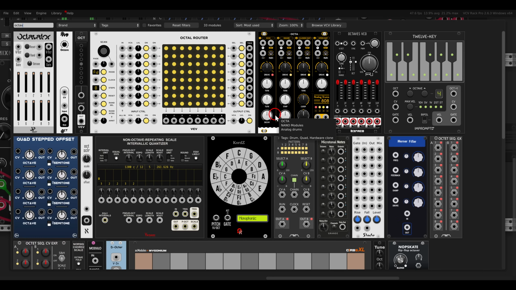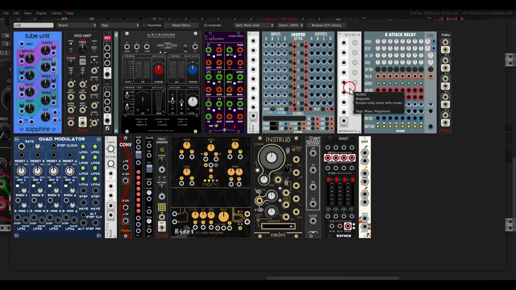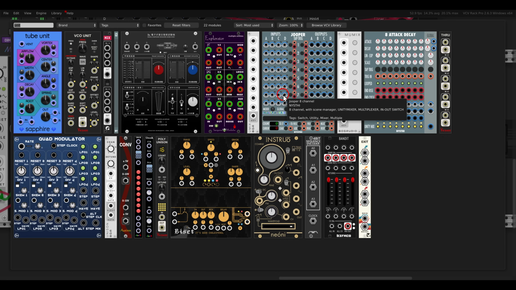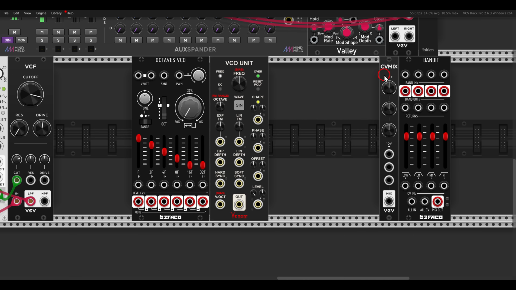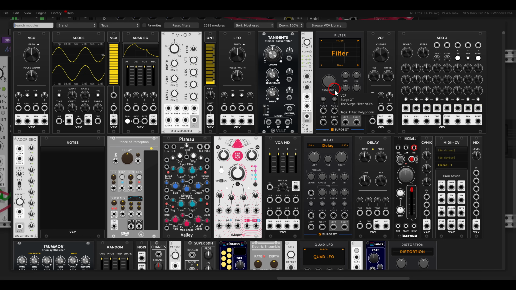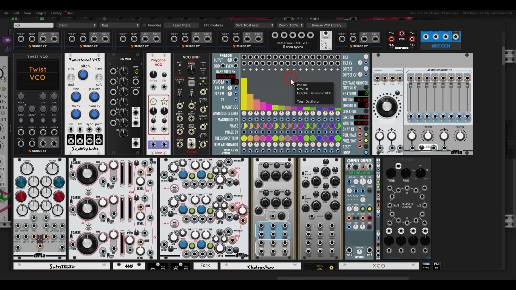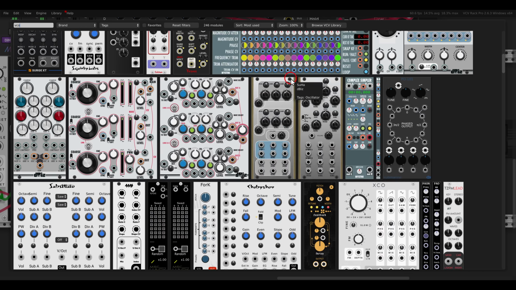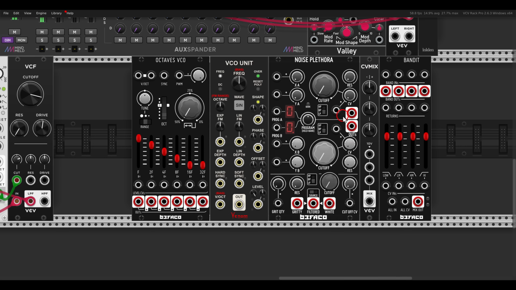So let's use again another of the octaves VCO. And I will use another unit VCO, sorry. And I will mix them before Bandit. You know what, we can add even another VCO just for fun. Something, maybe the wavetable or something a bit different. You know what, maybe just noise actually. Of course noise, with Noise Plethora.